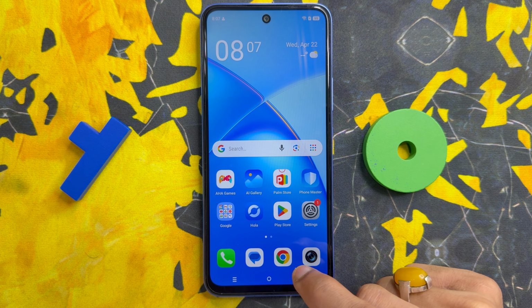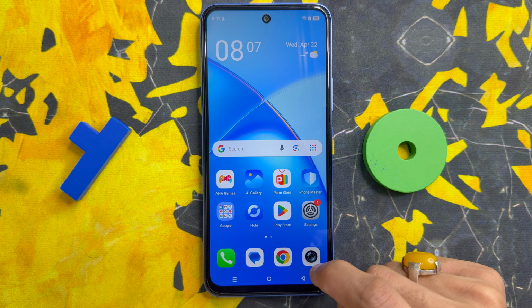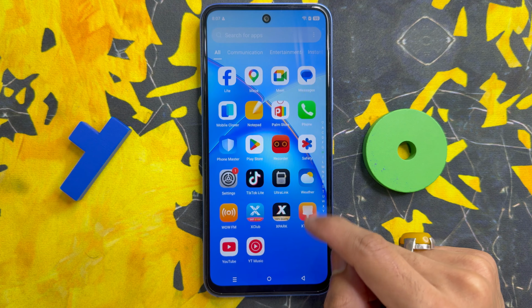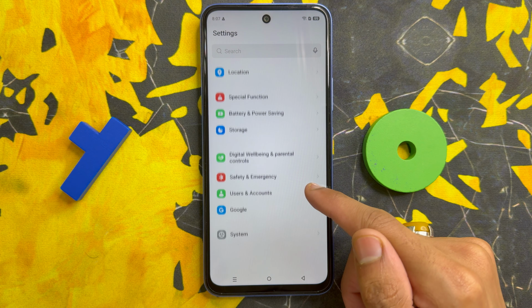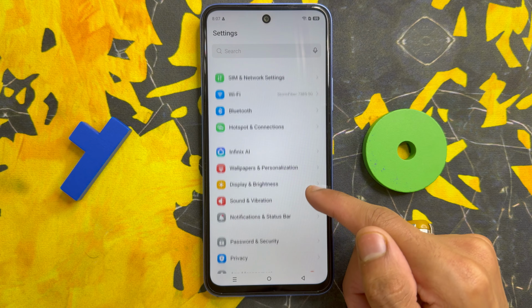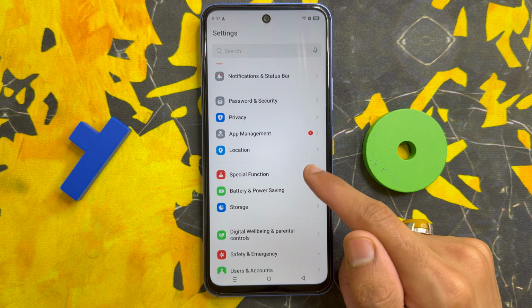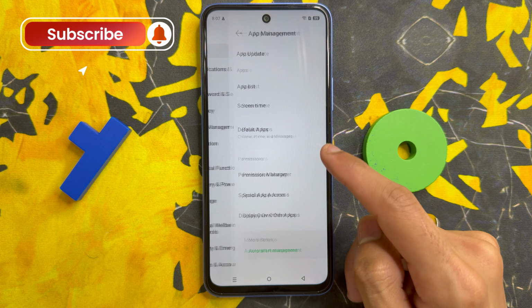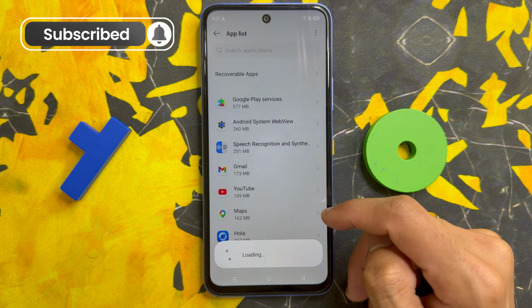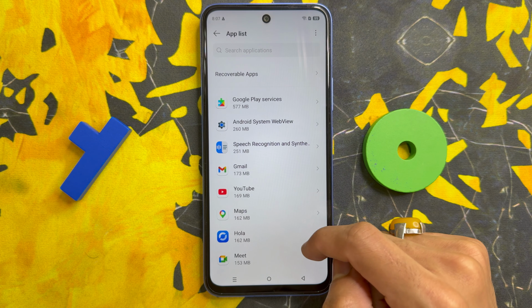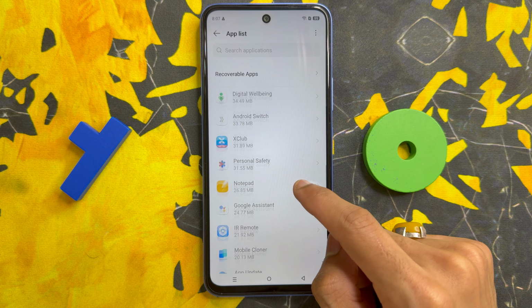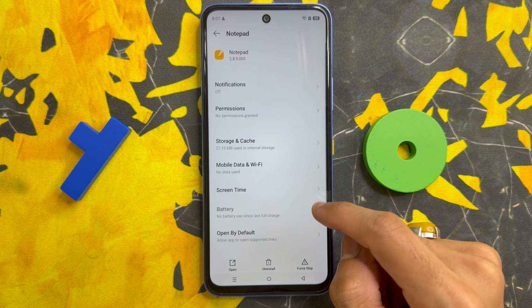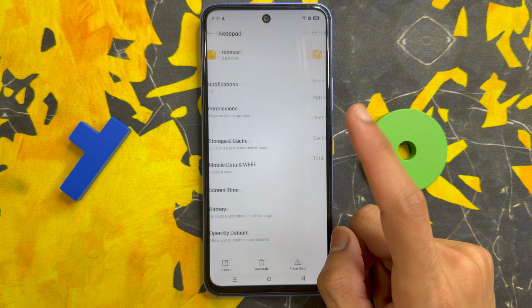But if it is not solved, go to the app library. Here click on the settings app. Now in settings, scroll down and click on app management. Click on app list. After clicking on app list, scroll down and search for keyboard from here. Click on keyboard, then click on storage cache.